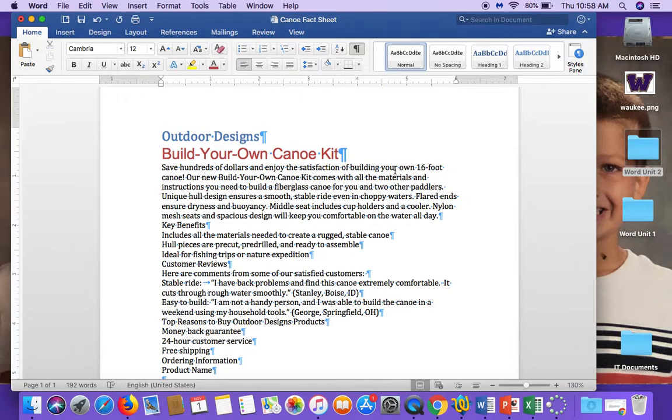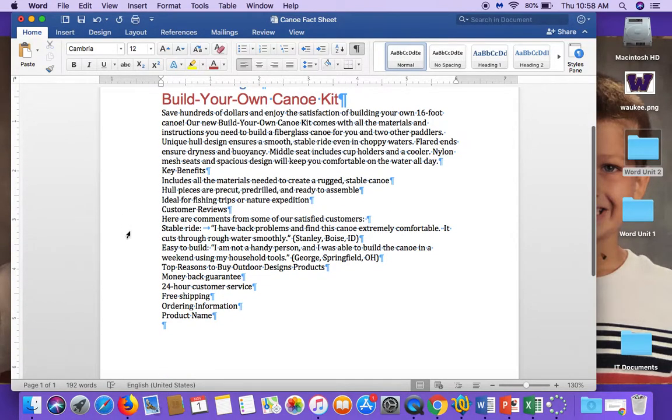All right, so moving on, we are going to scroll down and find where it says Stable Ride in our document. So we are going to select Stable Ride, and let's go ahead and select the colon after it, and we're going to bold. We are also going to italicize.